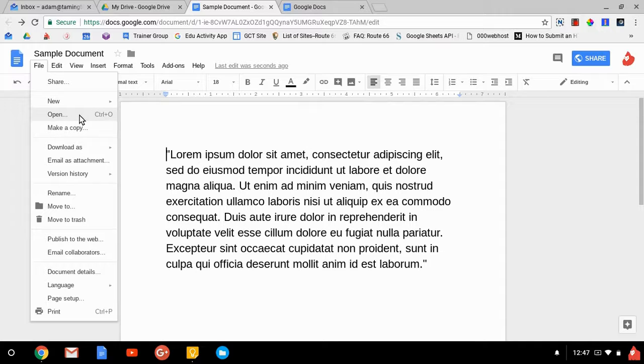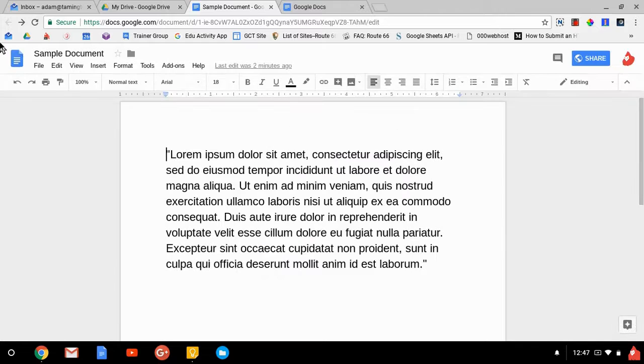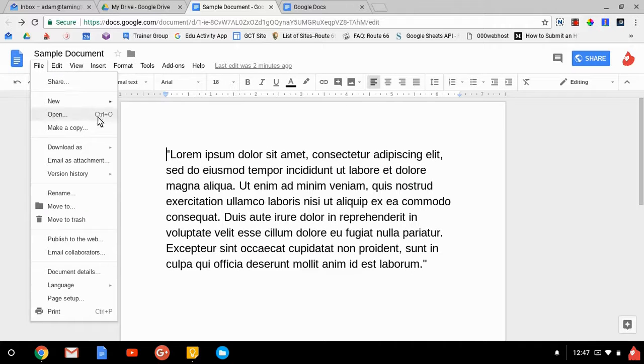Going down, you can open a new document, obviously by clicking the open button. You can make a copy. This will create simply a copy of your document. You can change the name and decide what folder it goes into, or share it with the same people or copy comments as well. So that's a nice way to make a copy of your documents.